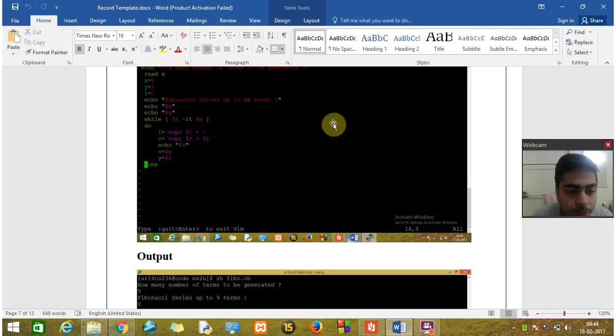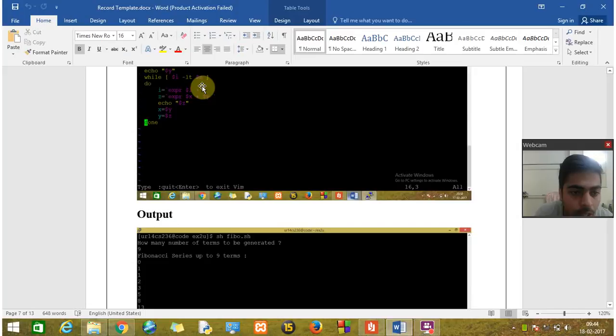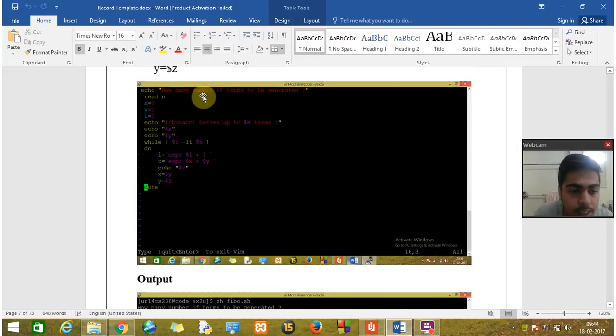As you can see, I will run a for loop with i less than $n. Then I will add 1 to i. Initially i was 2. So 0 and 1, x and y, I will display, and then afterwards I will add 1 to i.